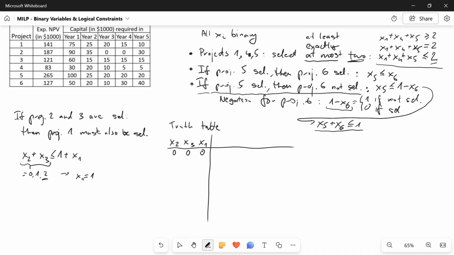There'll be 0, 0, 0, all possible, feasible or not feasible: 0, 0, 1, 0, 1, 0, 0, 1, 1, 1, 0, 0. I have to be systematic about them. 1, 0, 1, 1, 1, 0, and 1, 1, 1. These are all possibilities: 2 times 2 times 2, 8 possibilities for those variables.